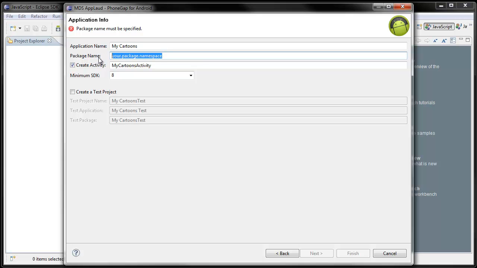And essentially what you want to do is a reverse of your domain. So for example, we have cartoonsmart.com. So what I'm going to do is say com.cartoonsmart, and then I'm going to say dot, and then obviously I'm going to put in the application name, which is my cartoons, like so. You do want to create an activity file, so leave that ticked, very, very important.